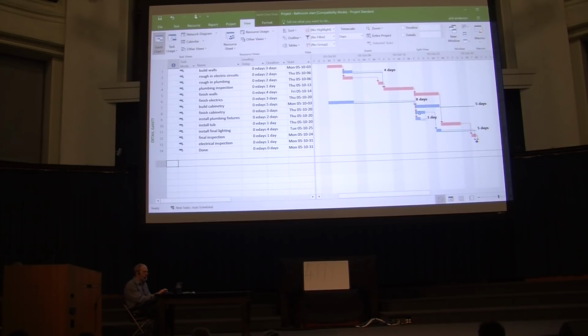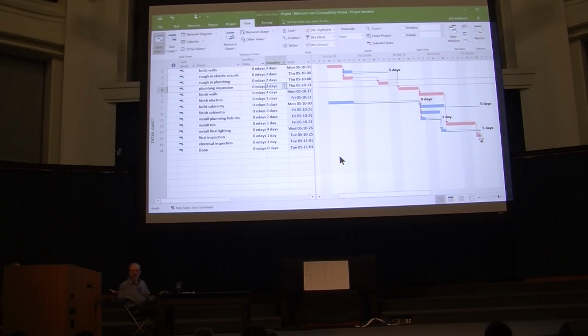If any of those gets bigger, say this one here got bigger, so say the plumbing inspection took 2 days, watch what happens. Boom, everything moves out. It was on the critical path.